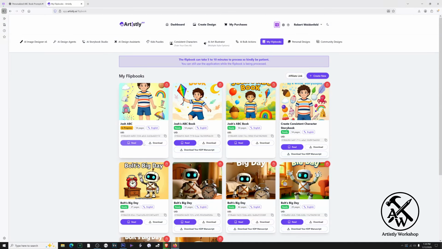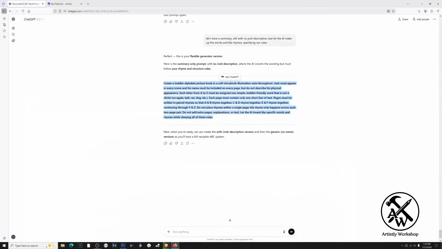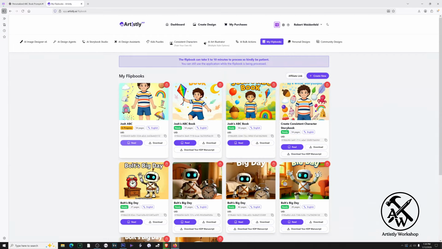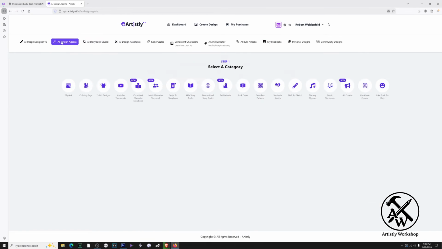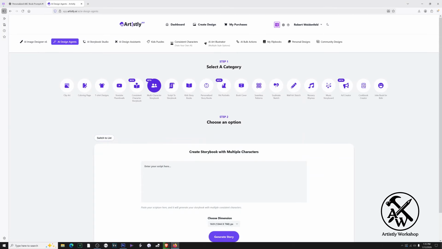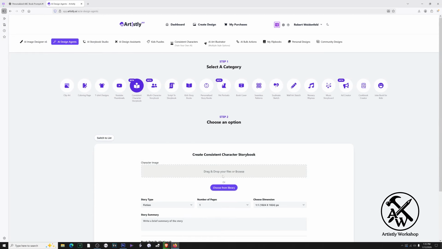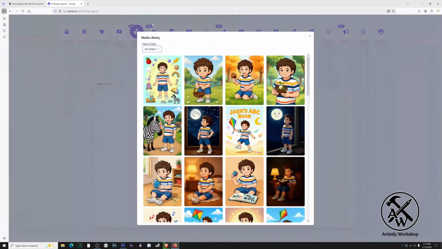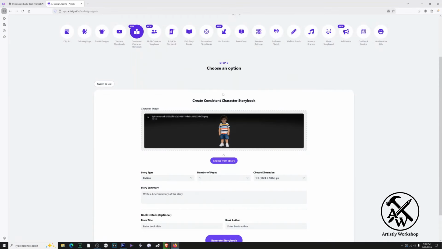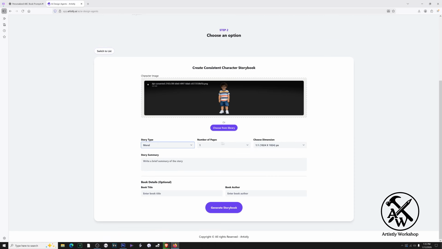While that is rendering, I had an idea. I went over to ChatGPT and I said, give me a summary without the description of the child, but let the AI make up the words and the rhymes. So it gave me this prompt here with some rules in it. I'm going to copy that, and just as a fun little test, we're going to go back to the same tool. And in fact, this time let's choose our photorealistic Josh. We'll say it's a moral story.